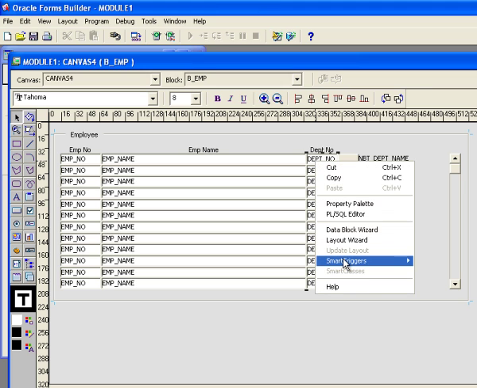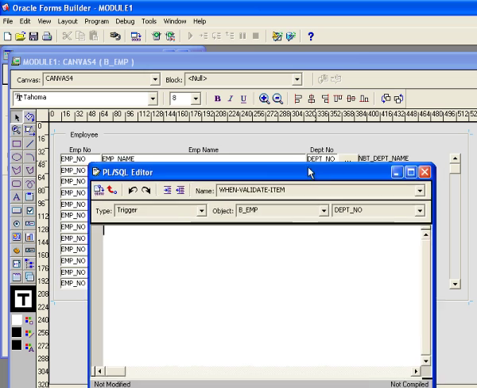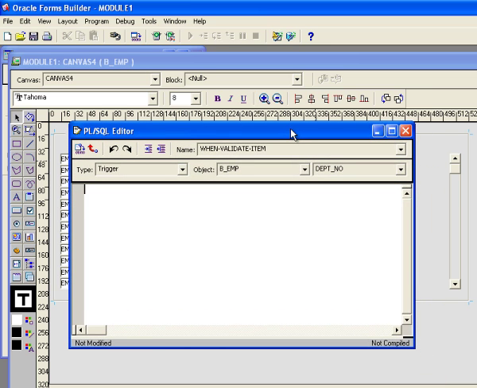So I'm going to go to the layout editor, right click on the department, and go to Smart Triggers. The trigger that I'm going to create is the WhenValidateItem trigger. So I click WhenValidateItem, and it brings up my PL SQL editor. Now I'm going to enter the PL SQL that is going to fire whenever the WhenValidateItem trigger fires. So here's what I'm going to do.